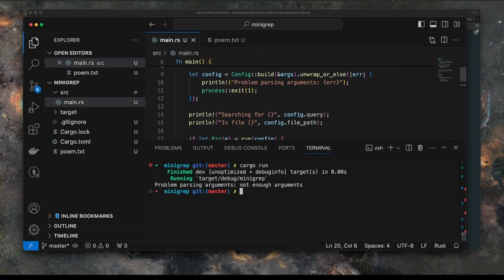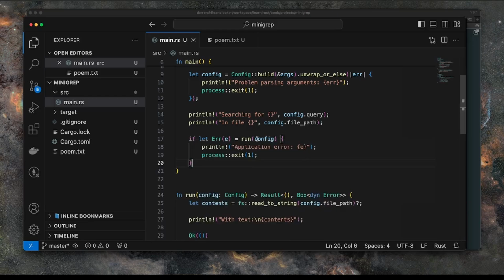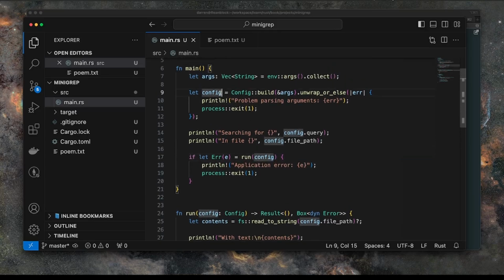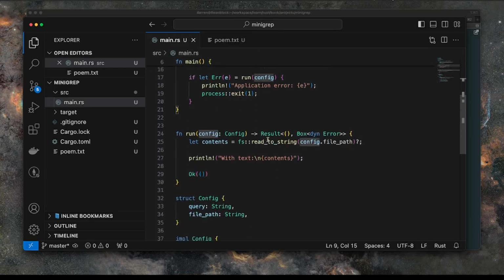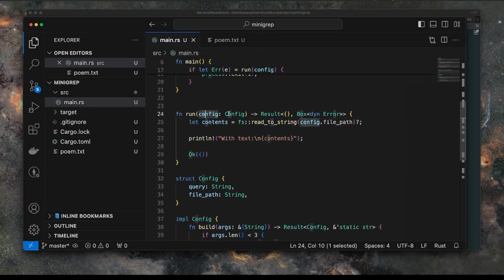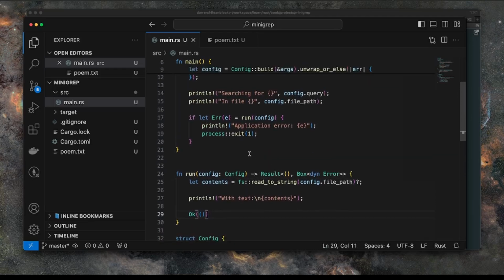And there we go. Cool. So this is now calling run with the config. Remember, the config is being built up here via the struct. The run method takes the config and returns a result. If the read to string has an error, it will return that. And if there is no error, it will print out the contents of the file and then return OK, which will exit gracefully.